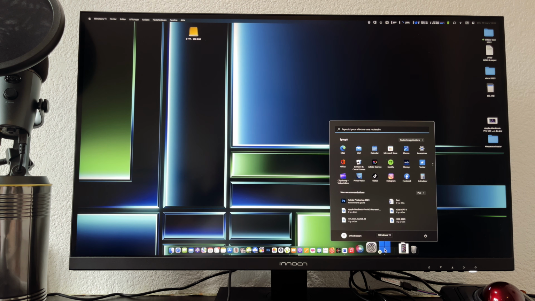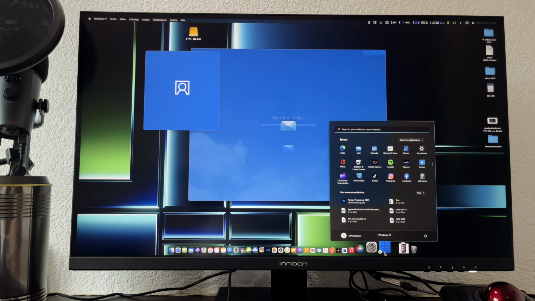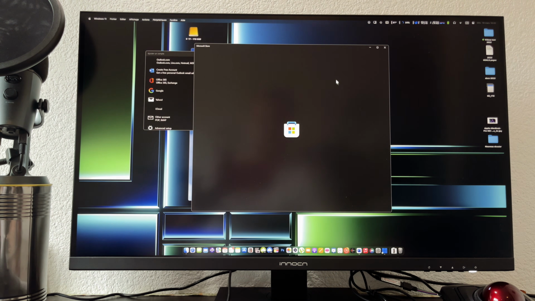Number 4. Seamless integration. Parallels 18 provides seamless integration between the host and guest operating systems. You can run Windows applications alongside Mac applications and drag and drop files between them.